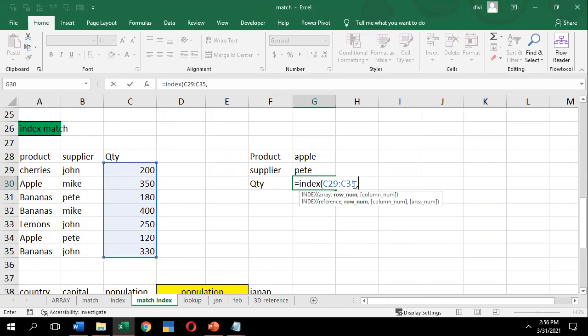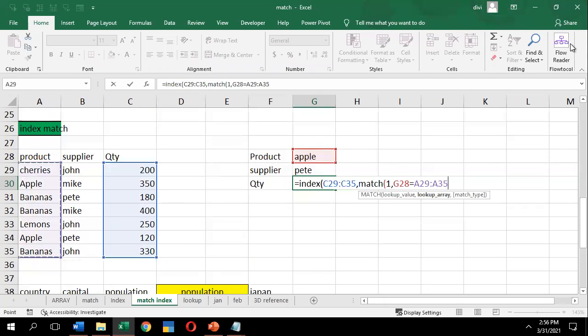What do you want? I don't want a row number. I need to use a MATCH formula. Match, open the parenthesis. What do you want? That is in first place, I want, I'll give a 1, comma. What do you want under that? I want to find apple is equal to apple, cherry, banana, comma. One more I need to present that. I need to give it within a parenthesis. I want to give the condition within a parenthesis.